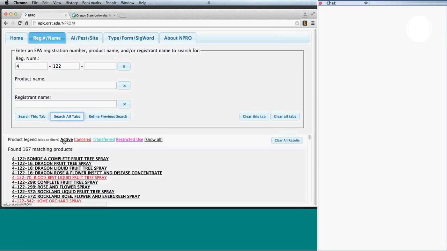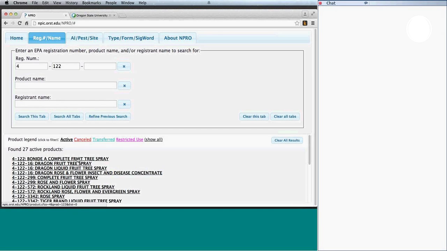Okay, so what we see is a list of total products with that federal EPA registration number. I'd only like to look at active products, so I can use the product legend to filter for active, canceled, transferred, or restricted use products. By clicking on active, I see there are only 27 active products with that number. So again, this is a very simple example, but I'd like to go into a little bit more detail to show you about what you see for each product.